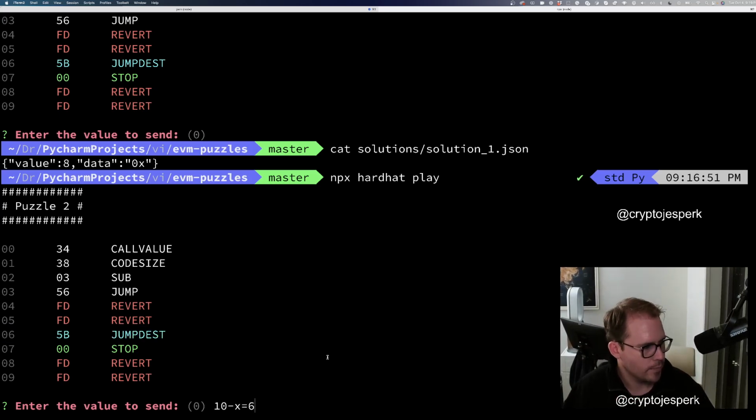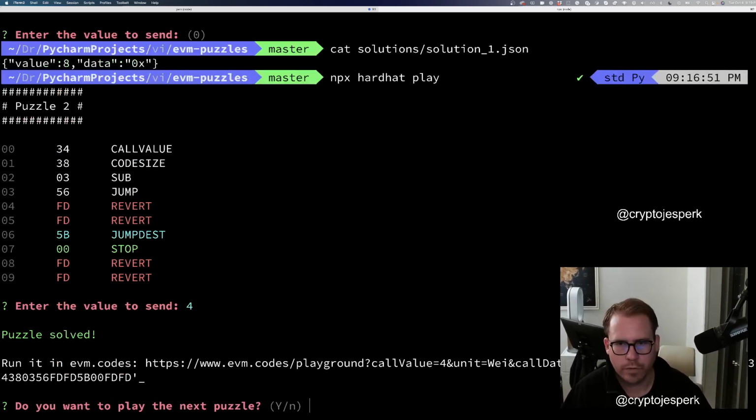So what is x? Okay, well, let's guess 4. We're going to guess 4. It's going to take 10 minus 4 is 6, and we're going to solve it. Done. You see that? Puzzle solved. So that's what happened. And we can confirm.